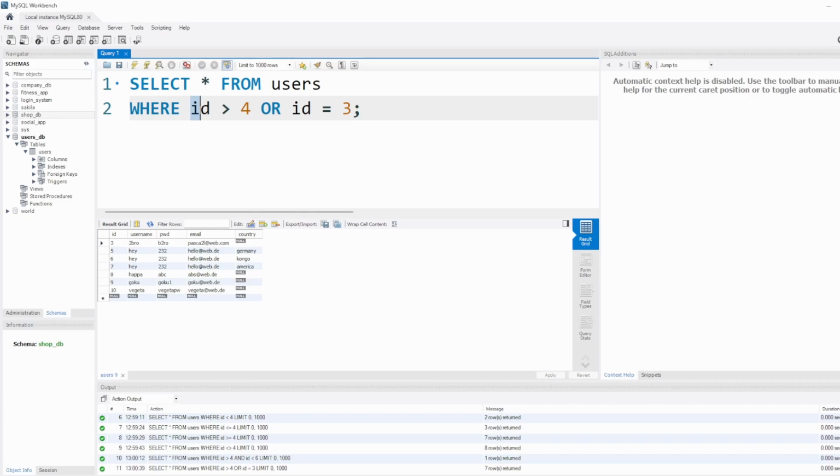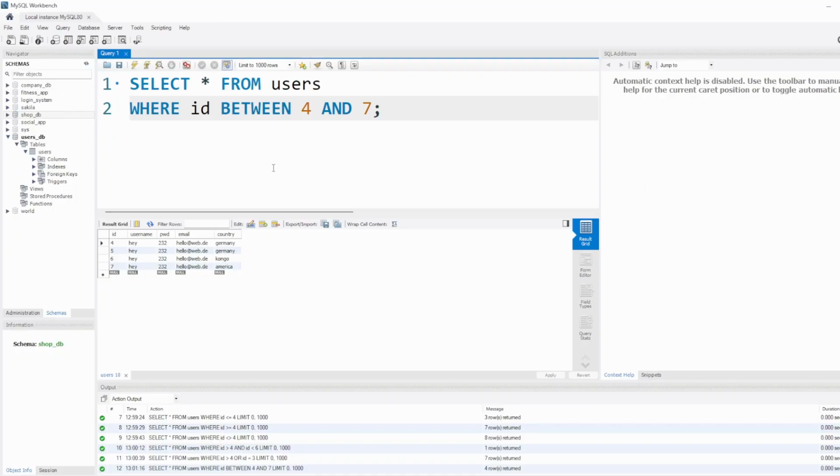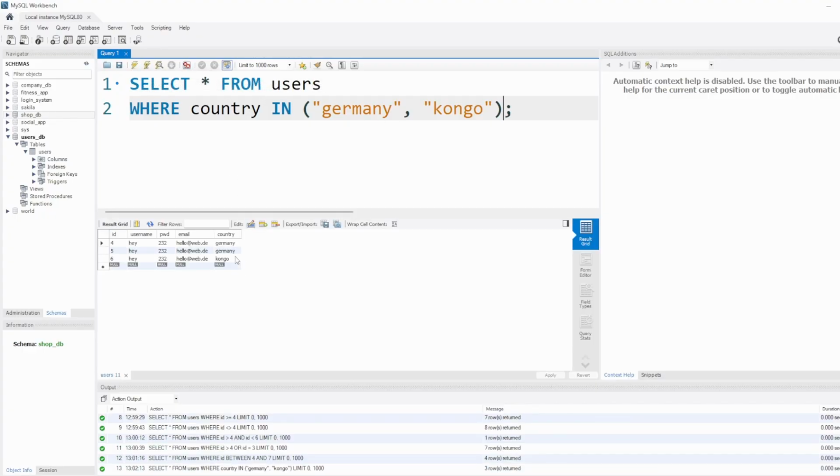Now there also exists the between operator, so we can say where ID between 4 and 7, for example. We're going to run the code, and now we get everything between 4 and 7, as you can see. We can also use the in operator, so we could, for example, say where country in Germany or in Congo. So now we will select everything where the country is in Germany or in Congo. So we get those users essentially.